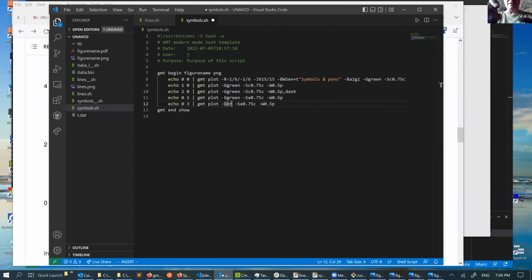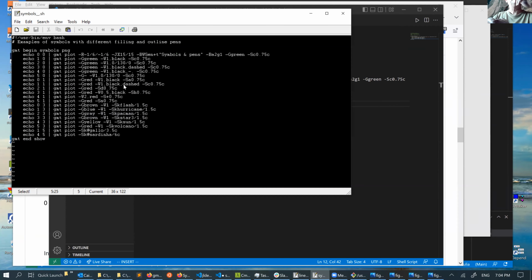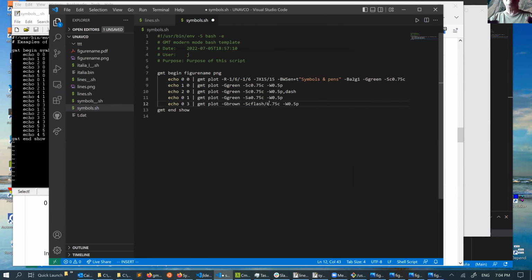Not make it all the time. And now, custom symbols start with the letter C. And next to it, we need to give it the name, flash, I think. And then a slash with a size. I use 1.5 for that. 1.5. And leave the outline like this. And see.